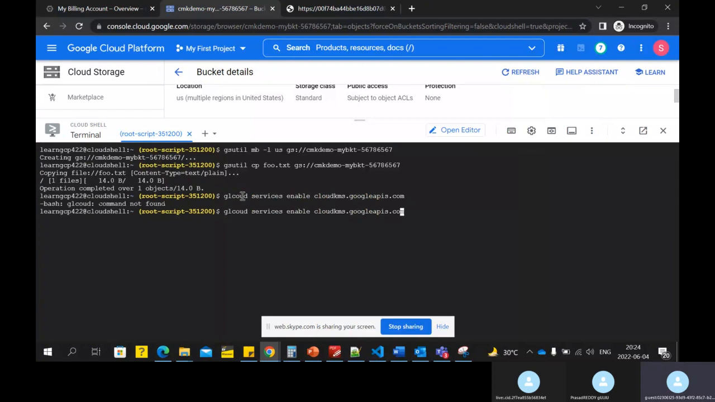Okay, it's gcloud. That is what I am doing here. When to go for gsutil and when to go for gcloud? So gsutil is for cloud storage. Okay, gsutil for cloud storage.